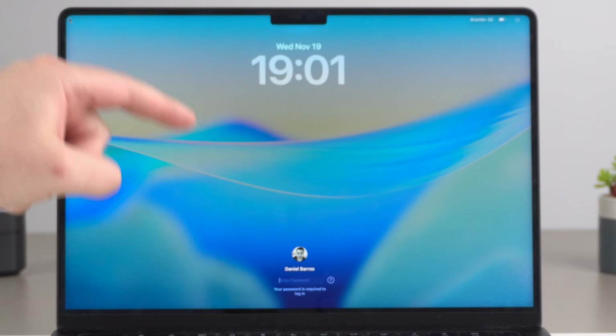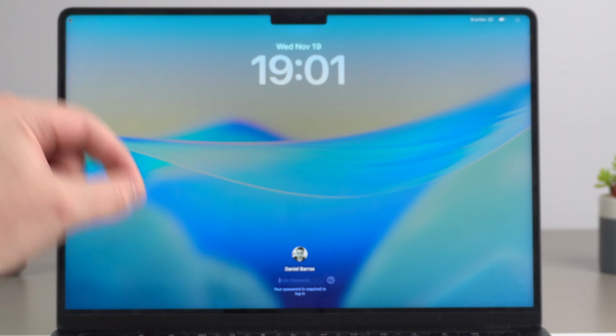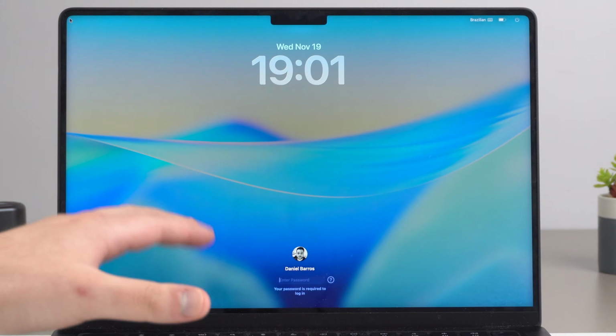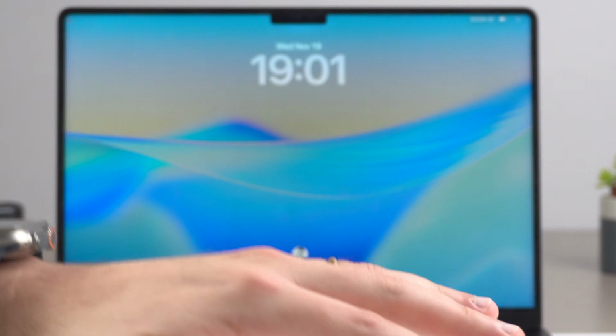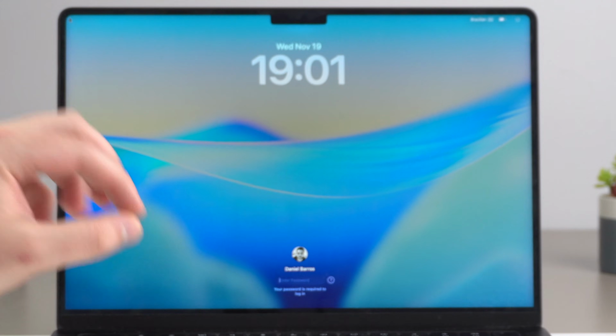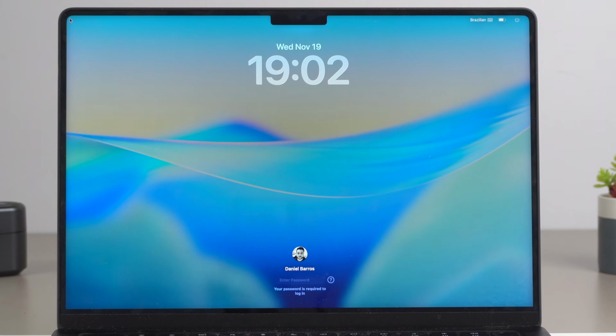Well, in this video, I'm going to help you out because I'm going to teach you how to reset your forgotten Mac password. And the best part, no data loss. We won't need to restore or reset your Mac, anything like that. You won't lose any data. You won't lose any of your files. Completely no data loss. Let's begin.